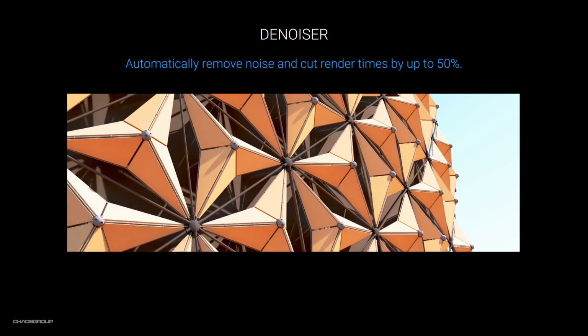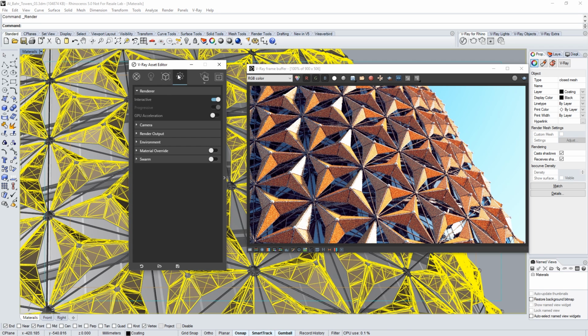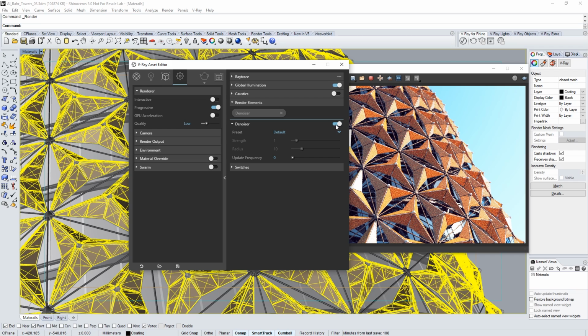Let's jump again to Rhino. Here in Rhino, from the settings, let's go to the advanced panel in the render element and select the denoiser. The denoiser will be disabled during the interactive mode, so let's go to progressive one. The denoiser is turned on, and you will see the denoiser has different presets: mild, default, strong, and custom. I will change this update frequency to 100. Let's start the rendering right now.